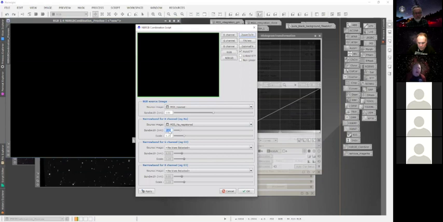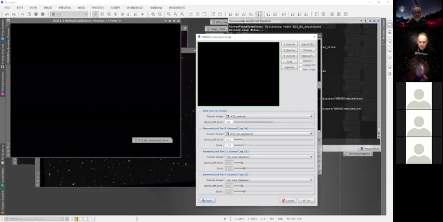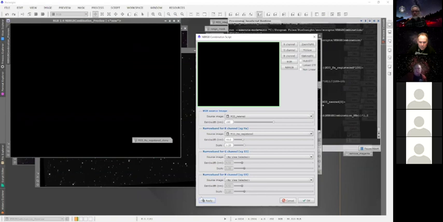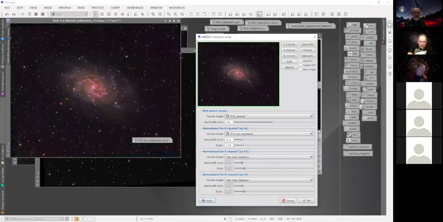Let's see if it works. Narrowband is a whole different world for me. It's a love-hate relationship sometimes. Yeah, it didn't really work. That's interesting.